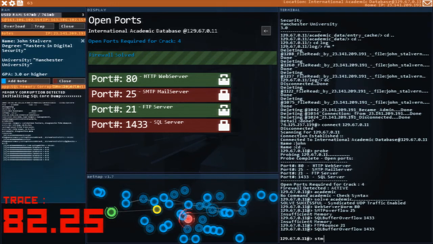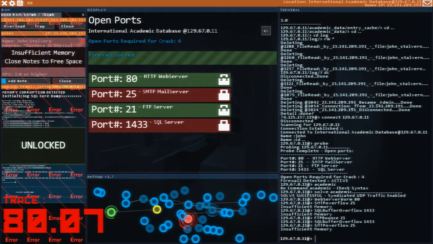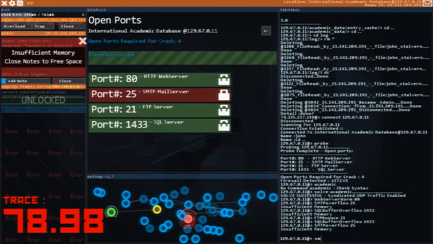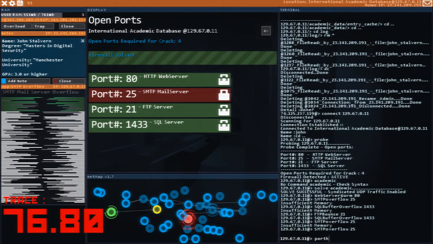Okay, well, SMTP overflow 25. Too big. SMTP. Oh my lord. This is the worst. Ready to port hack though.